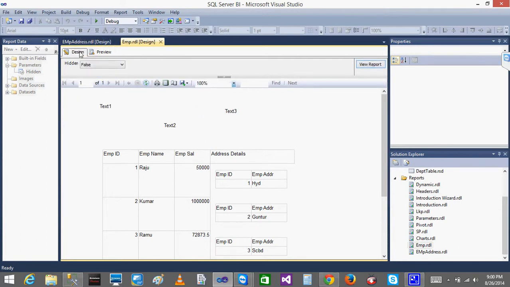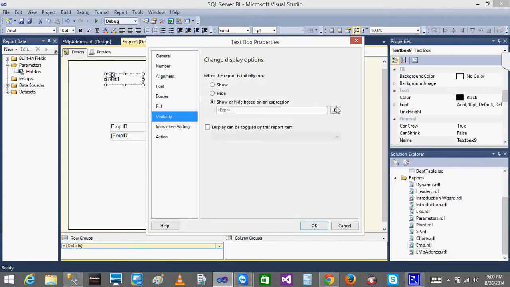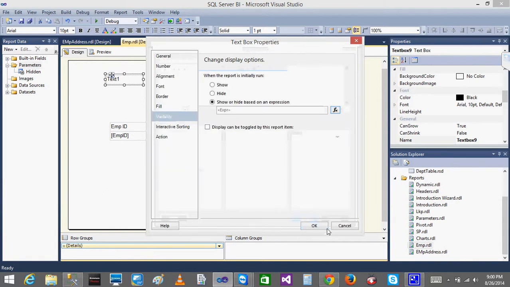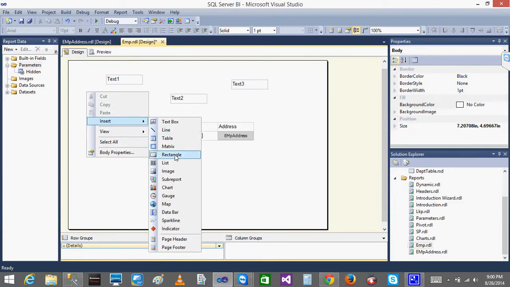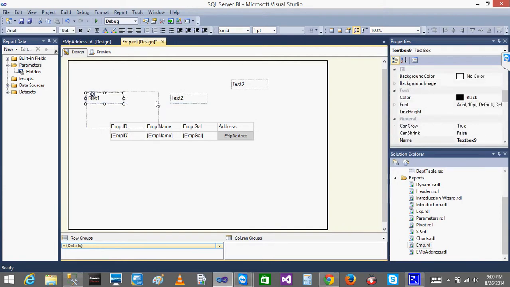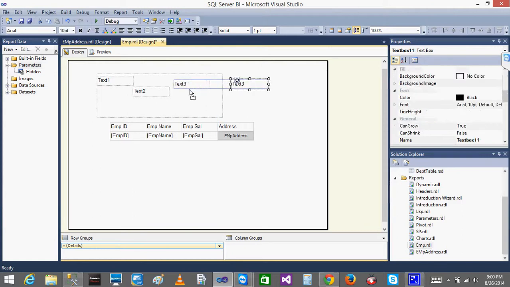See, like this. So now I want to give that same expression for all the text boxes. Normally I need to give that expression for all the text boxes, right? So I'll just copy this expression. Now, instead of giving it in each one, just insert one rectangle, and drag and drop all the text boxes into that rectangle. It is a kind of container in SSRS. So I'll drag this, expand this rectangle, and drop text box 3 inside the rectangle.